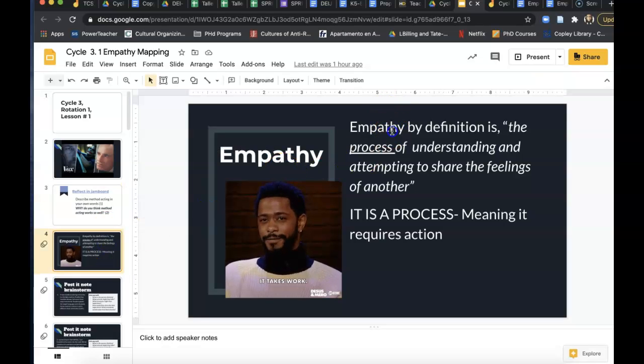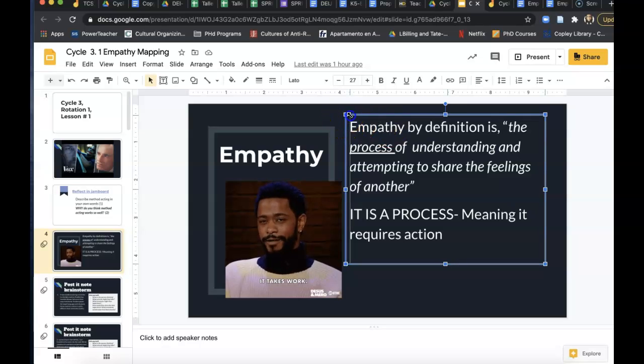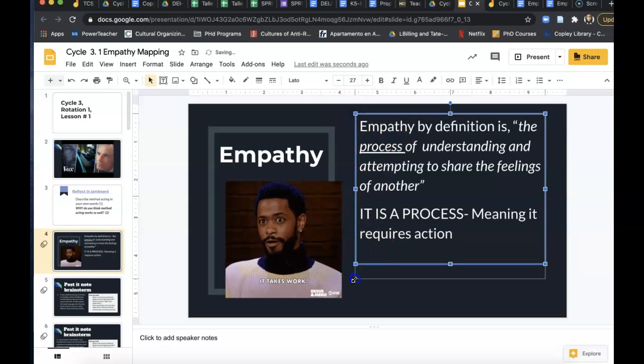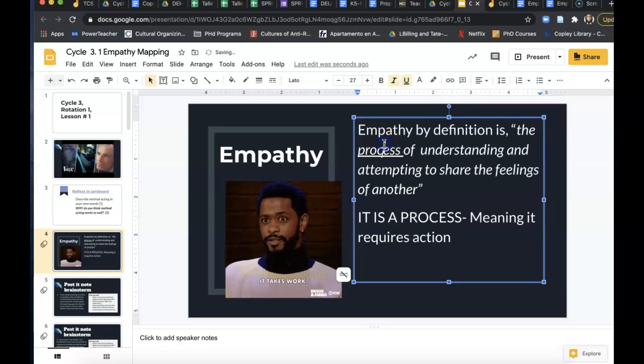Empathy, oftentimes we talk about it as just an emotion or something that happens, like, oh, I empathize with you, but it's actually an action. By definition, it's the process of understanding and attempting to share the feelings of another. And because it's a process, it requires actions. It's something you have to intentionally do. And that's what we're going to be learning about over the next few days.